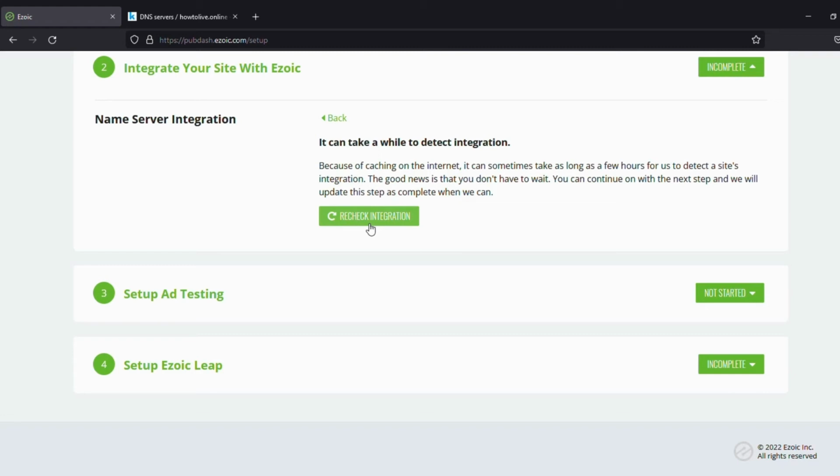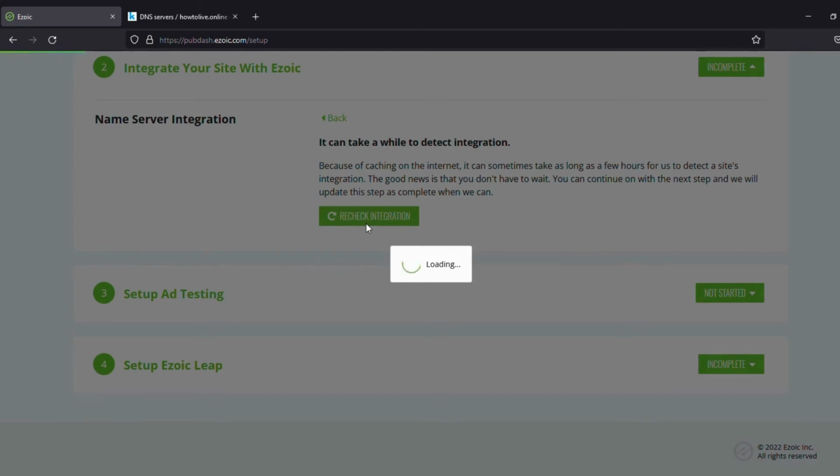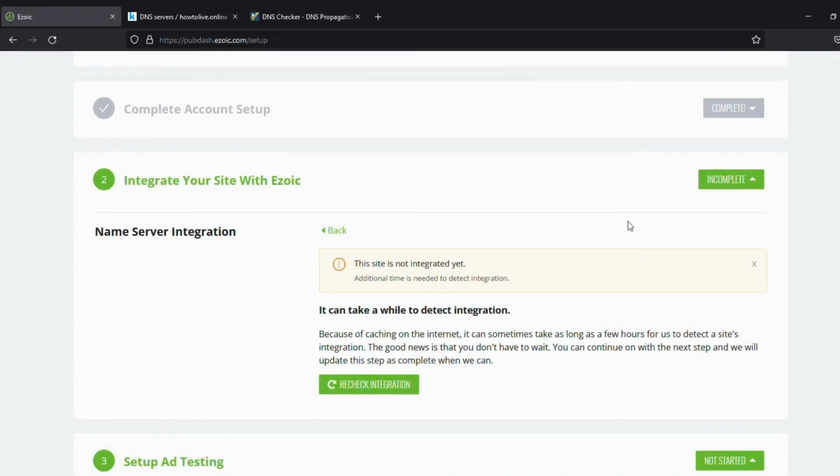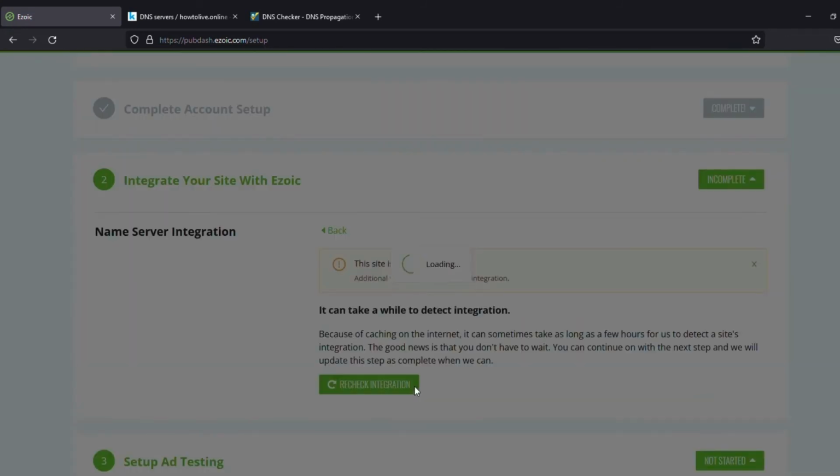I can click recheck integration if I'm impatient to perform another manual check, but Ezoic will see the change automatically after some time, so you don't have to stay on this interface. So after a few hours, you can give it another look, and in my case, you see that the integration is still not completed because the changes have not been found.